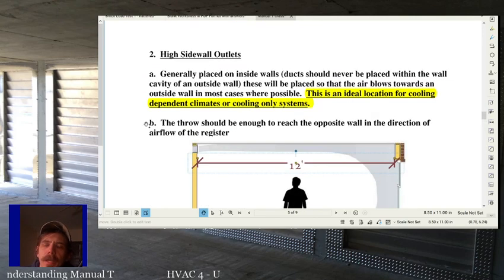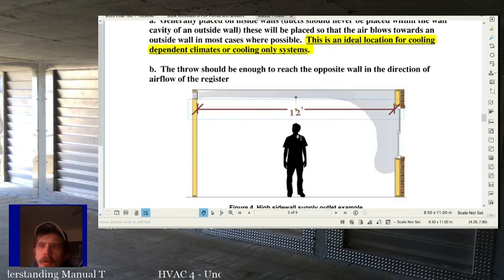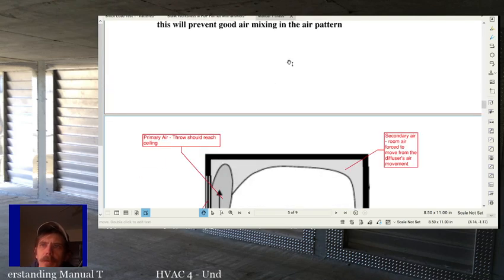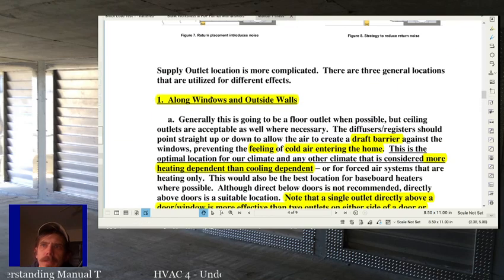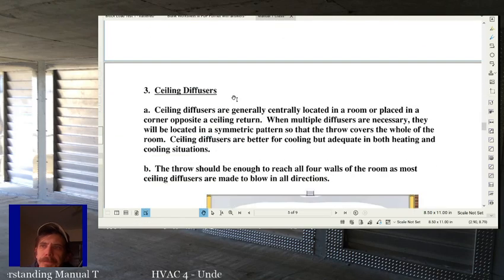But again, in our area, you shouldn't be doing high sidewalls anyway. You see them in apartment buildings and stuff sometimes, but it's a very poor location for our climate. They tend to not work nearly as well as along windows and outside walls.